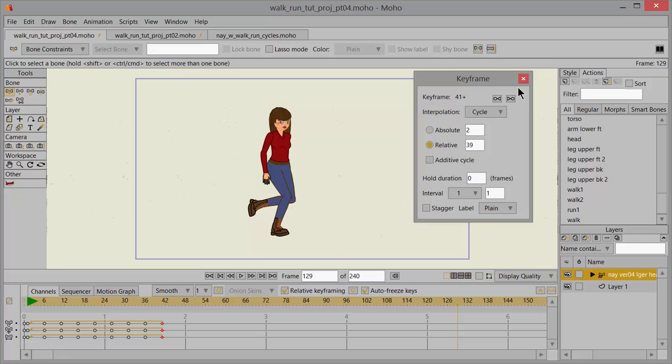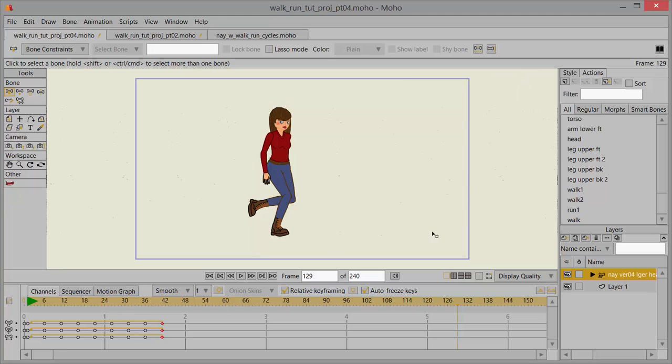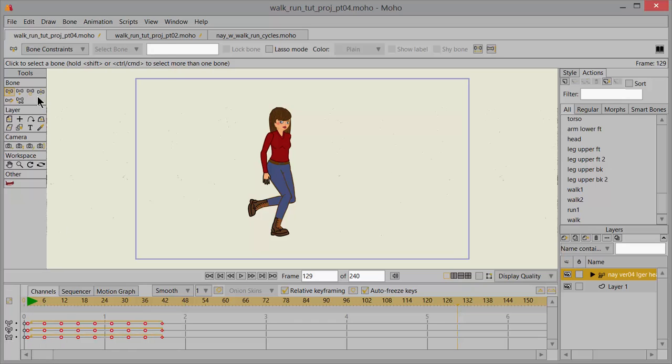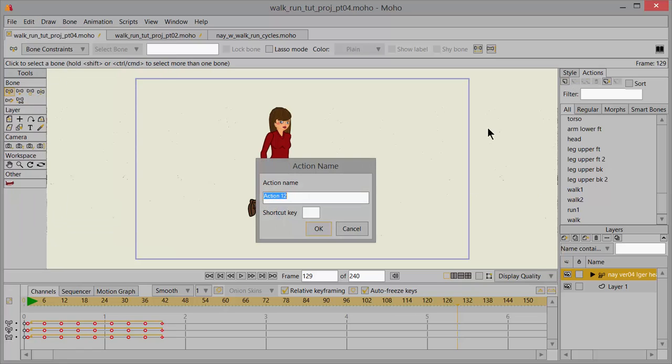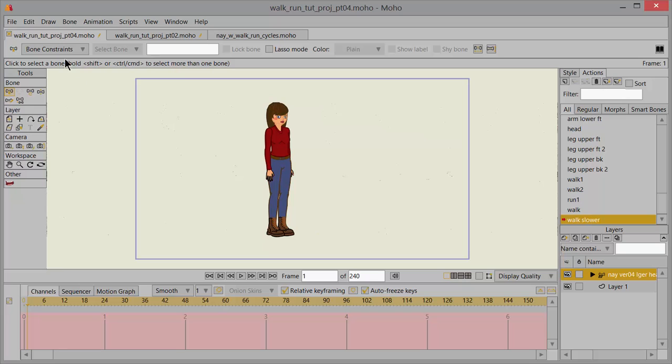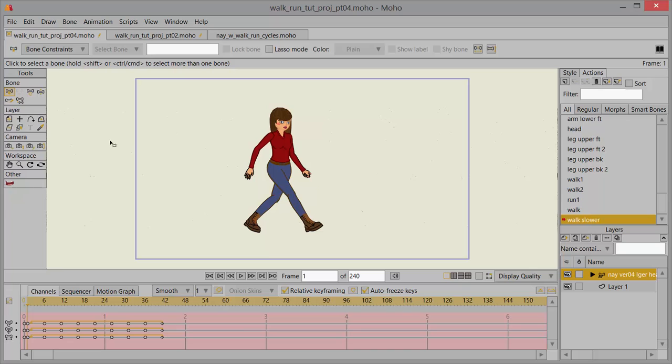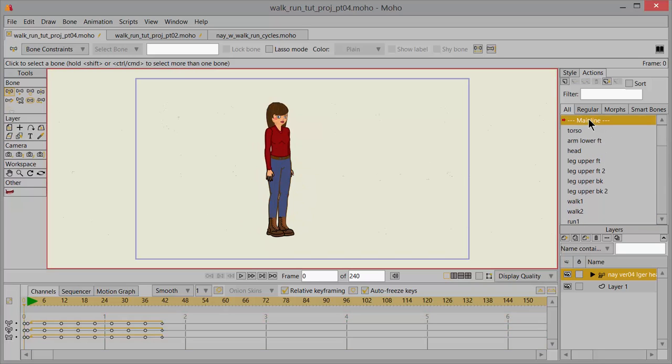And if I wanted to save that, here, let me close this box and then select everything back to frame 1 and copy. And then I would create a new action that I might call walk slower. Click OK. Paste it into the walk slower timeline. And now I have yet another action saved called walk slower. And I'll click back to the main timeline and save.